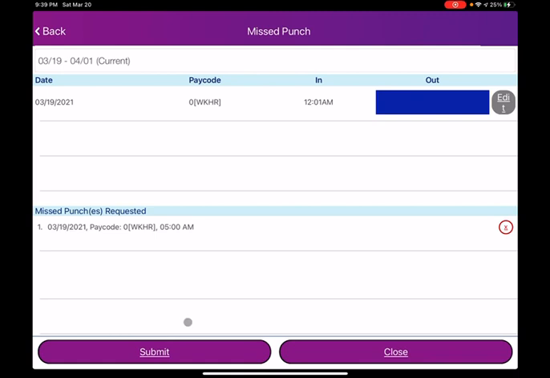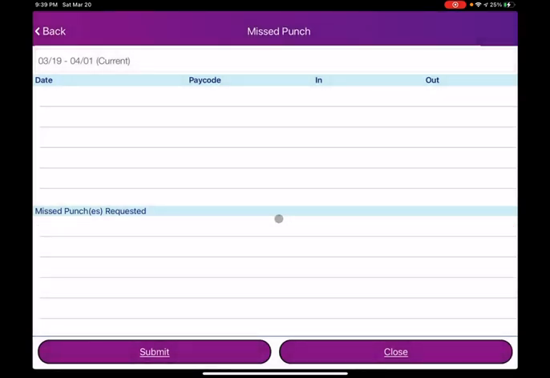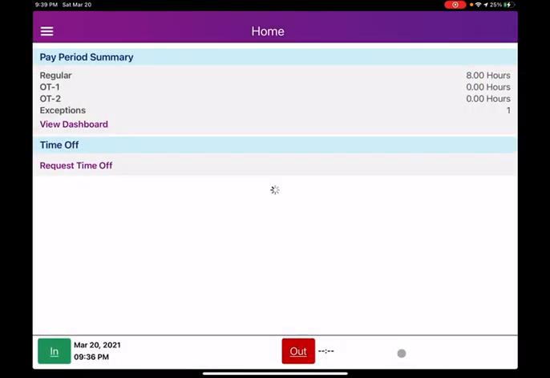Okay. And you'll see here, it says missed punches requested. And it's saying 5 a.m. is the punch that you're requesting. You'll hit submit and it'll say missed punch submitted successfully. And that's what we want. Okay. So now what happens is that's gone off to get approved. And once approved, then it will actually show on your time card. So we'll hit close there. And like I say, you want to give that time to get approved so that it can show on your time card.